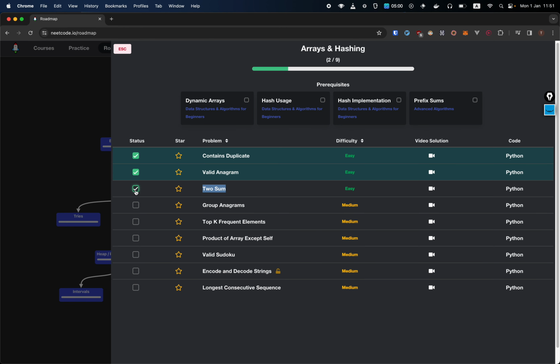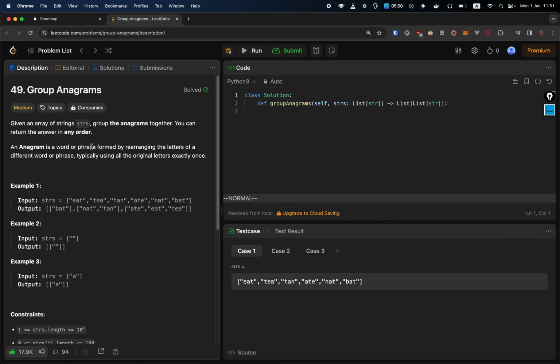Cool. Next one, Group Anagrams. Given an array of strings, group the anagrams together. You can return the answer in any order. An anagram is a word or phrase formed by rearranging the letters of a different word or phrase, typically using all the original letters exactly once.